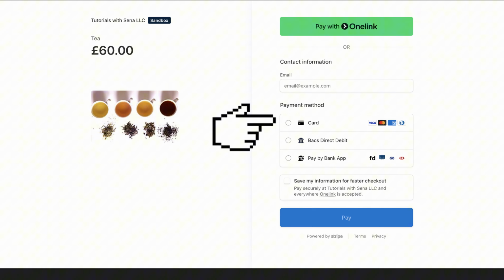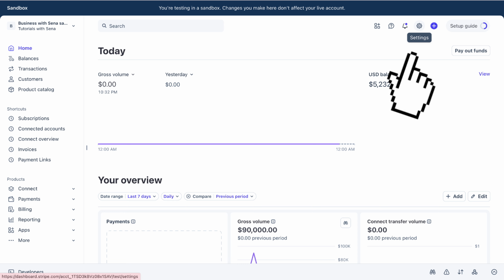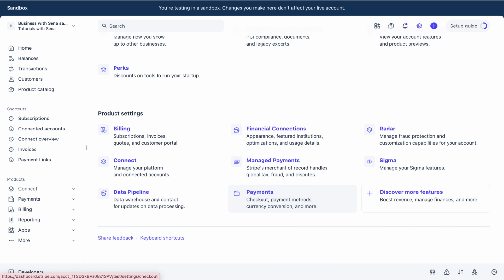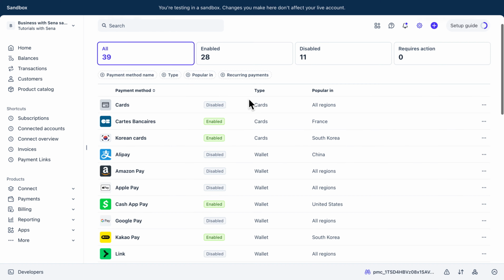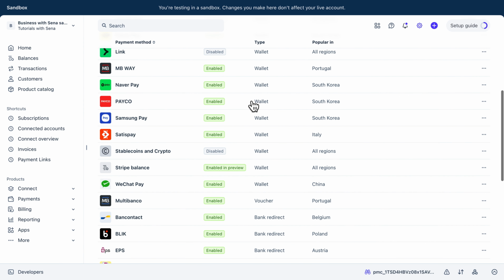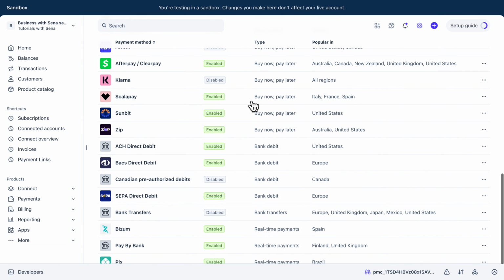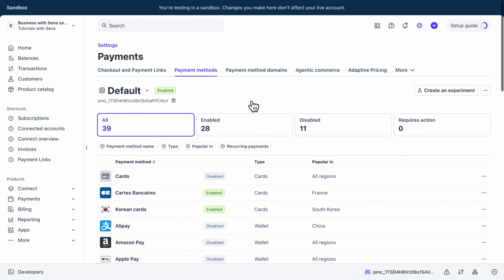Just to let you know that you can always adjust or customize the payment method over here to suit your client more. To do that, click on the gear icon at the Stripe homepage to go to your settings. Scroll down until you see the payments option at the product settings section. Then tap on Payment Method subpage. On this window, you can then scroll down and choose which payment options are more suitable for your client or customer, which will occur later on your Stripe checkout page.